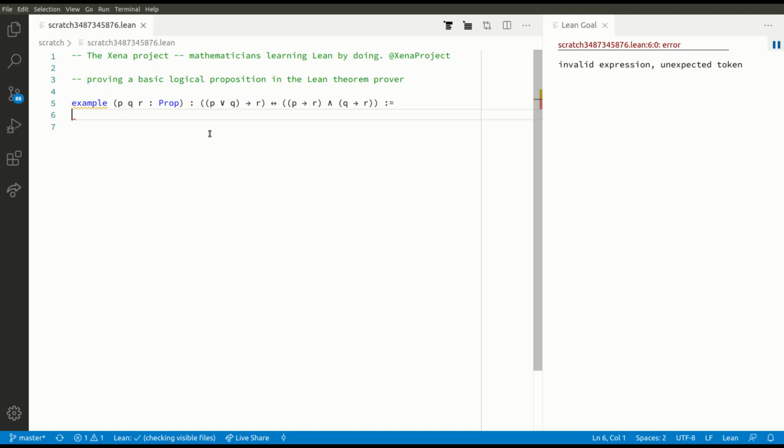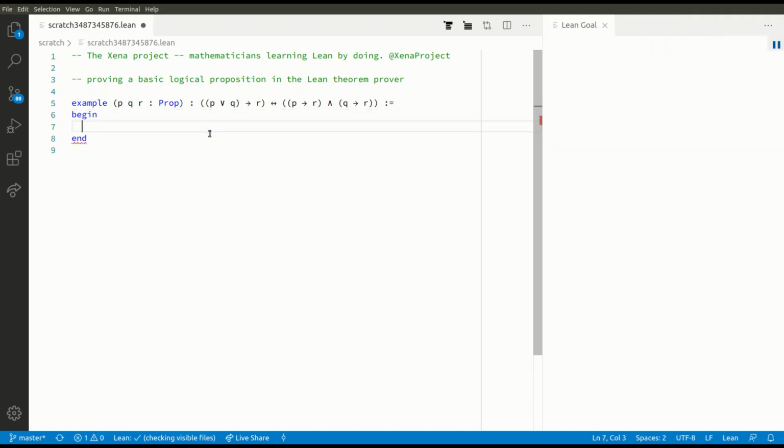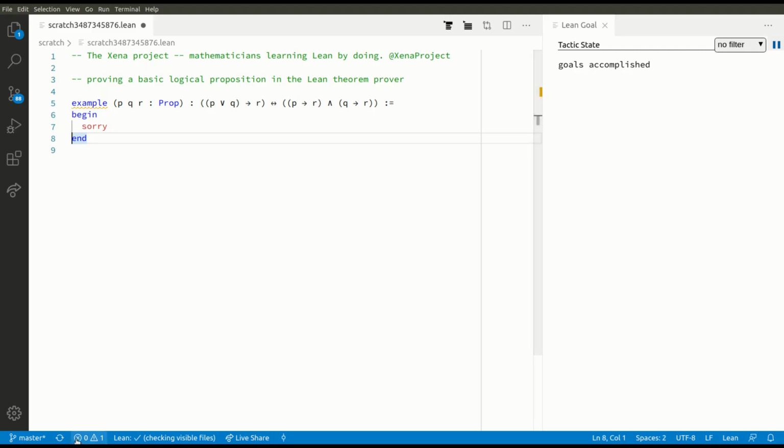And we're going to prove this in Lean's tactic mode, so let's enter tactic mode with a begin end. Let's put a sorry there, and now we see down the bottom here, before we get going, let's just check. We have no errors and we have one warning, and the one warning is because we've cheated. We've used sorry to prove the theorem. So let's remove the sorry and get going.